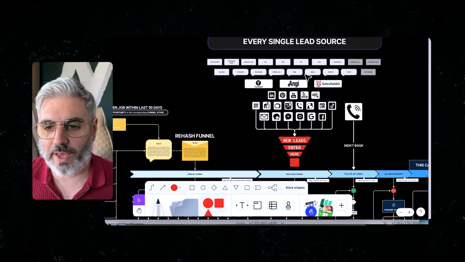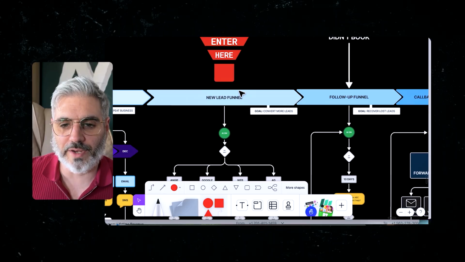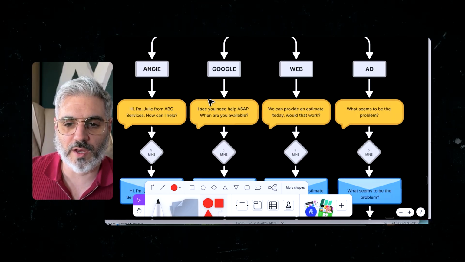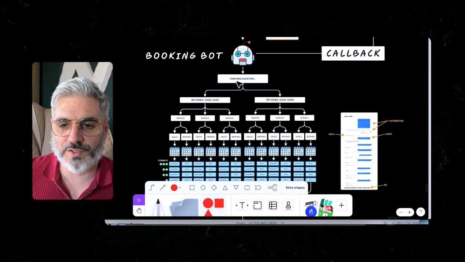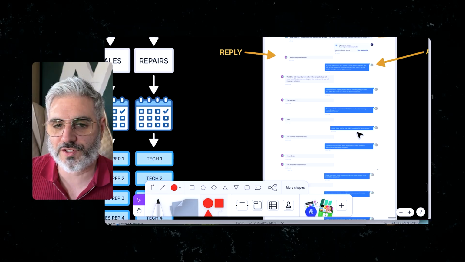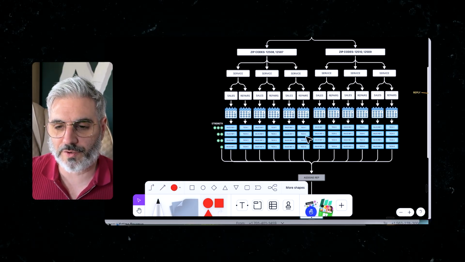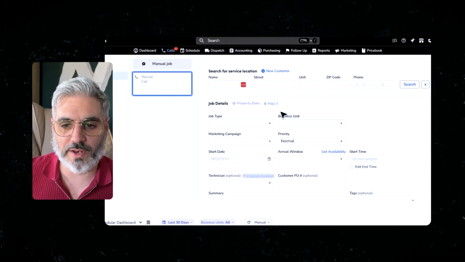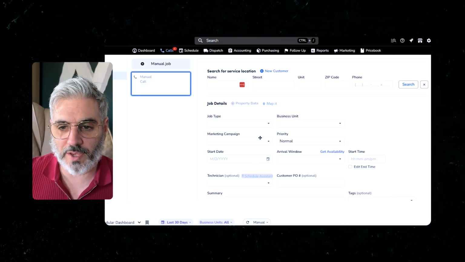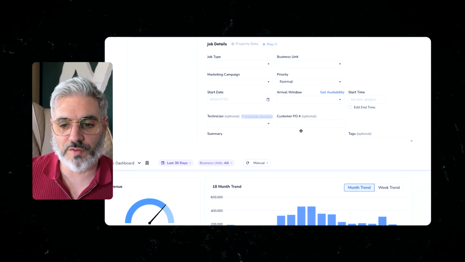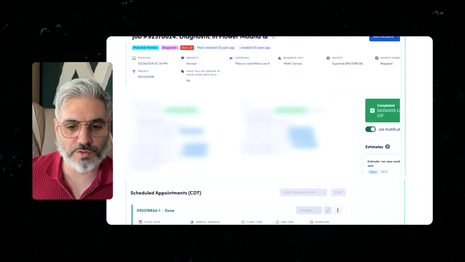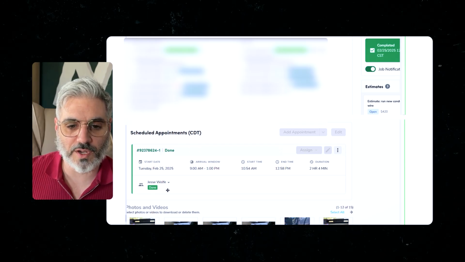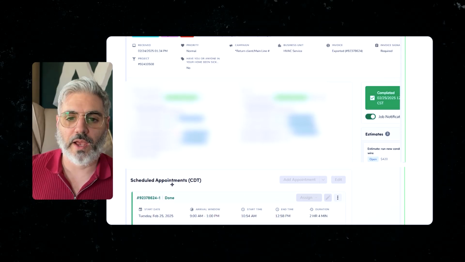If they come in through GHL first, let's say through any of these lead sources, that's going to go into the new lead funnel. And then depending on where they came from, it'll go down that specific branch. The whole idea here is to get a reply. And once we get a reply, the conversation starts and the AI starts combing through the calendar system to find the right technician. And then it's going to start gathering all of this information so that it can put it into ServiceTitan. And then you'll have the contact with the job. Then you'll have the appointment under the job. You'll have the technician that's been assigned based off of what they need and where they live and who's available.